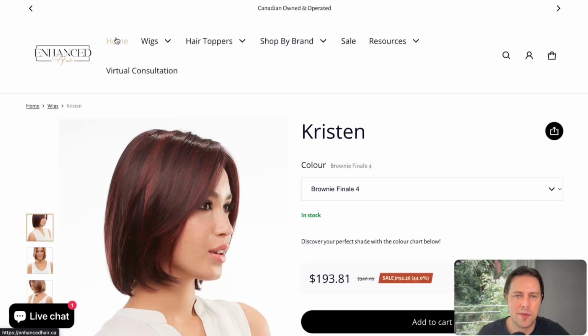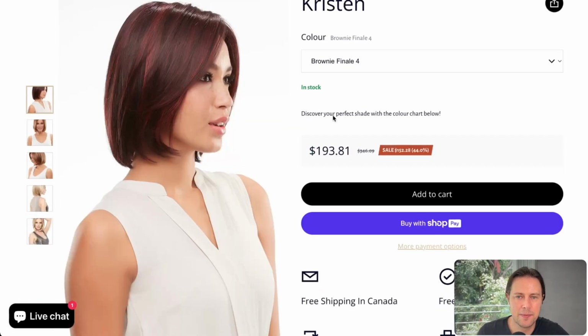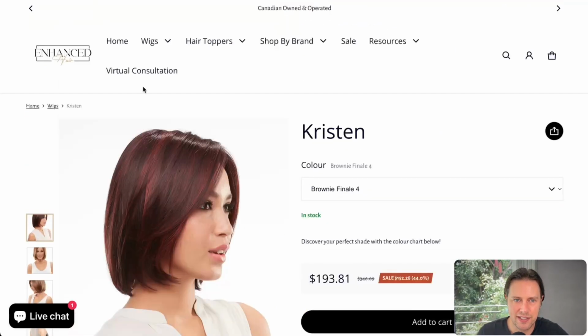And I would remove this home item since the homepage is linked in the logo anyways. So it just takes up extra space. Put all this on one single line, which will just move everything up. So your products will show up above the fold, on collection pages, product pages. Just looks cleaner. And that's how things look on desktop.